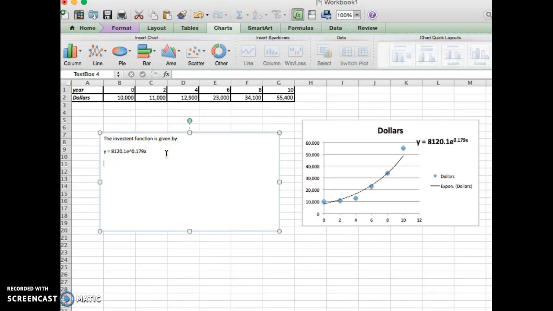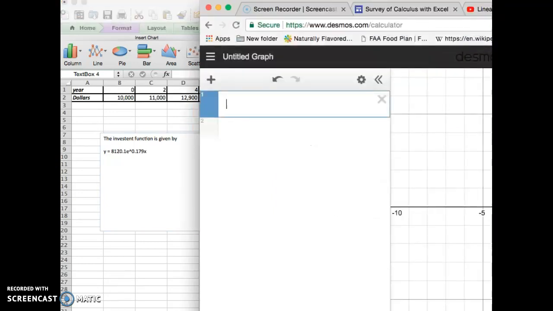Now, if you're a banker, you might look at that and say, well, that's really nice, but I don't think in the exponential e to the x function. I would like to have something that might be a little bit more intuitive and tells me something about interest rate. Now, we can take the e to the 0.179 and actually compute what that number is.